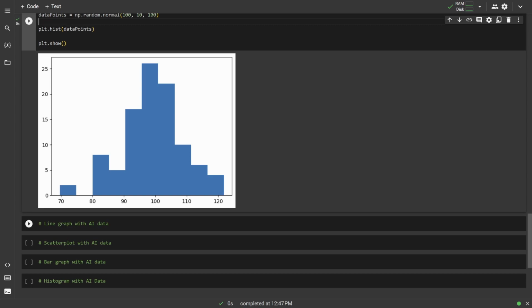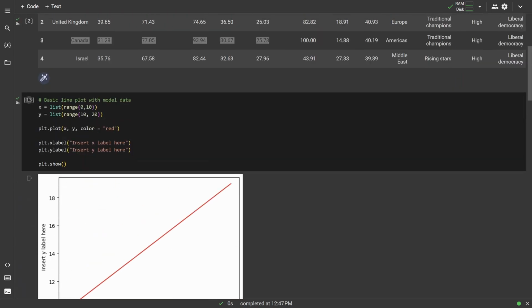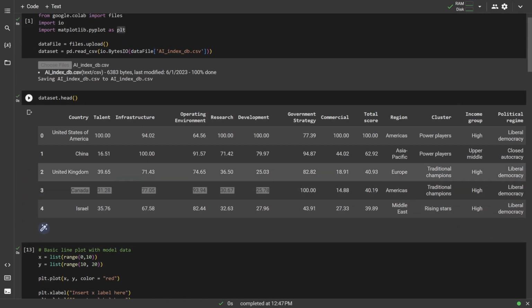Let's now implement what we learned with a basic line graph to model some data from our dataset. One thing that line graphs are effective at is seeing the correlation between two variables. So for example, if we scroll up here and look at our actual dataset, we look at the total score variable here, and we're wondering which of these variables is the best predictor of the total score variable?